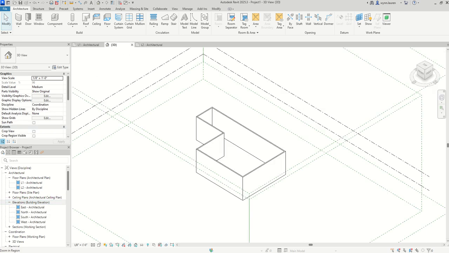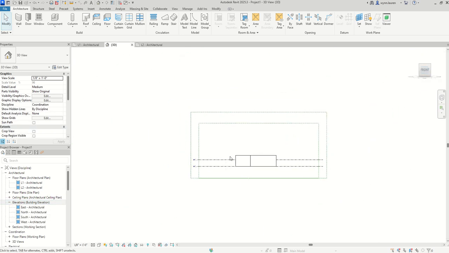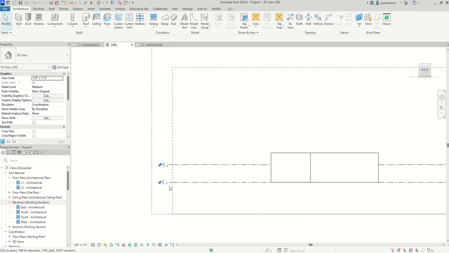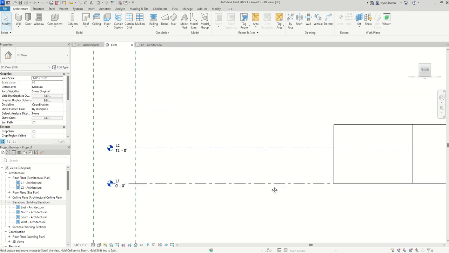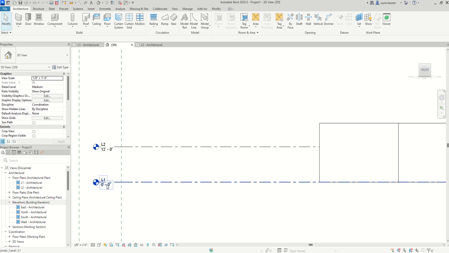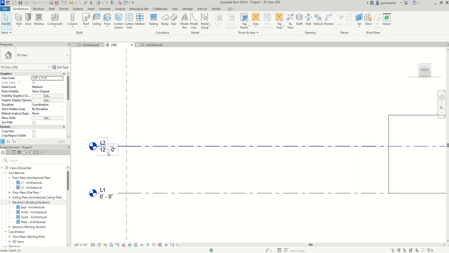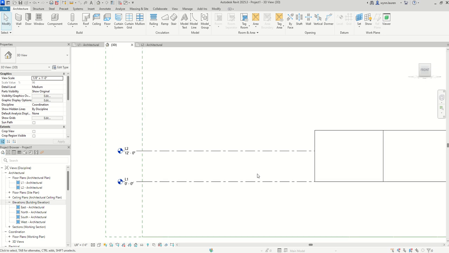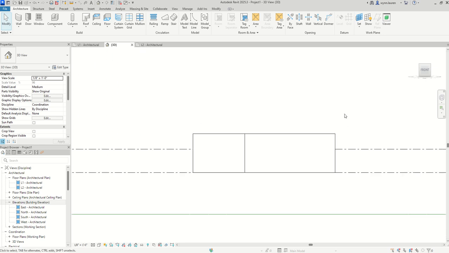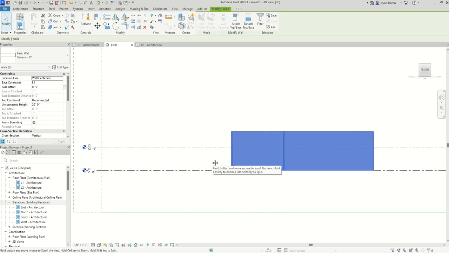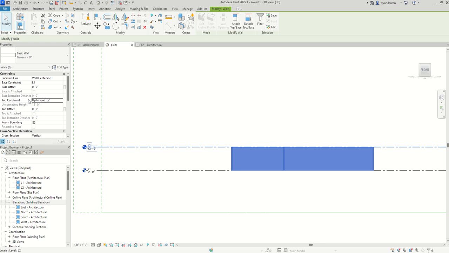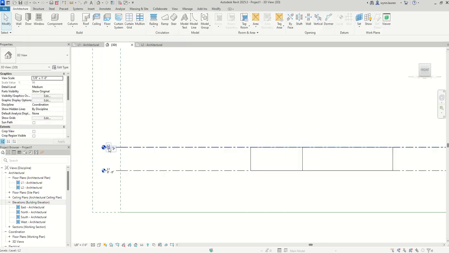On 3D, if you go to isolate one side, you can see that you have level 1 defined at 0, 0. Level 2 right now is defined at 12 feet. Something I always do with my walls is when I draw them on level 1, I select them all and I make their top constraint, instead of unconnected, I constrain it up to level 2. That's just in the properties over here.